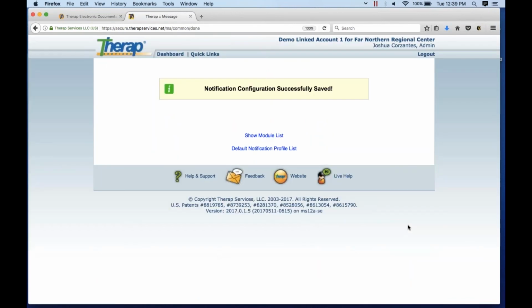Now we can apply this. We want to go to our dashboard. In our dashboard, we will then go to our Settings tab.